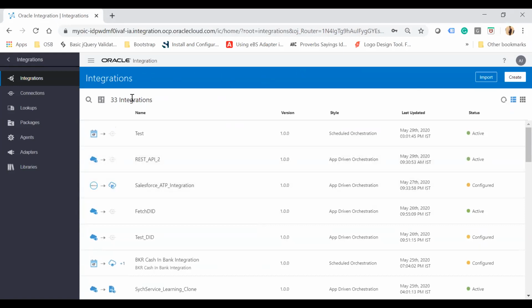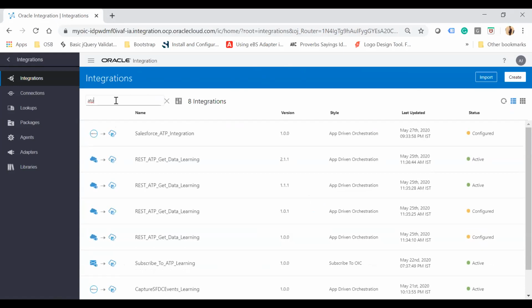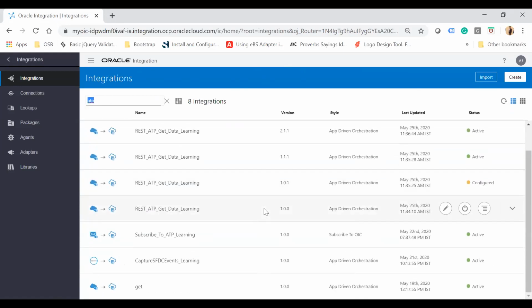Now another feature, here you see there is a search box. You just click on this if you want to search your integration with the name ATP. Here all the integrations which contain the word ATP will be filtered out.